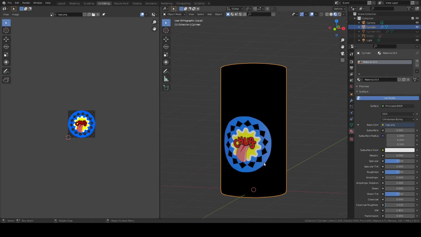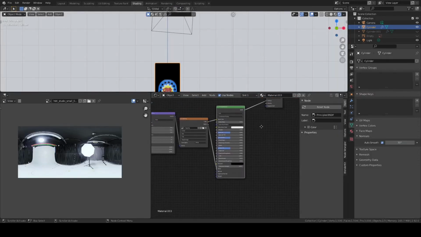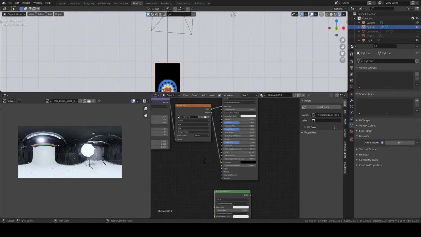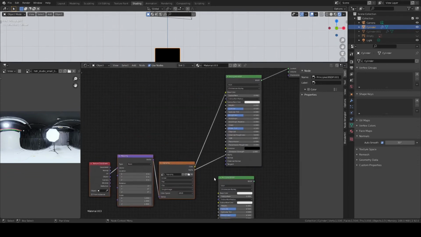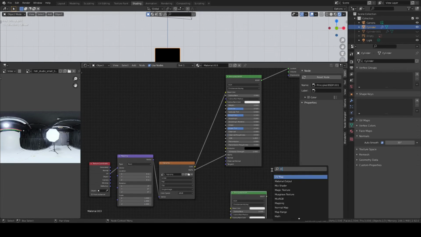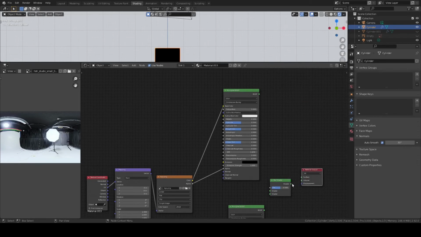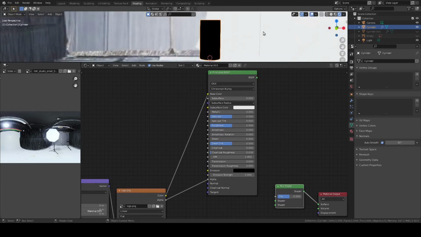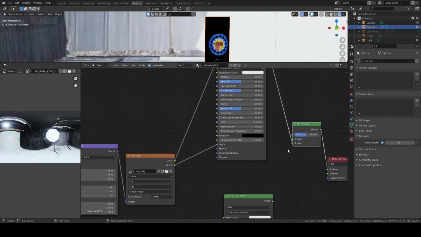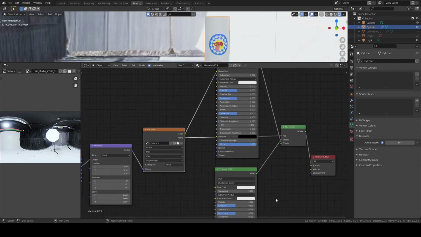Now we need to create a glass look for the jar. Duplicate the BSDF node with Shift D, and add a mix shader. Connect it to the material output and the first BSDF to the second slot on the mix shader. Connect the second BSDF to the first slot and the image alpha to the mix factor.